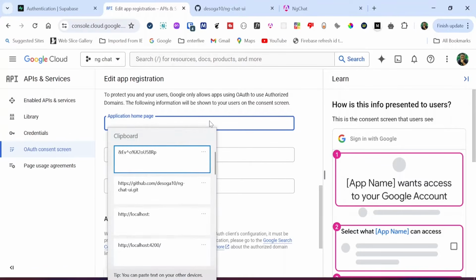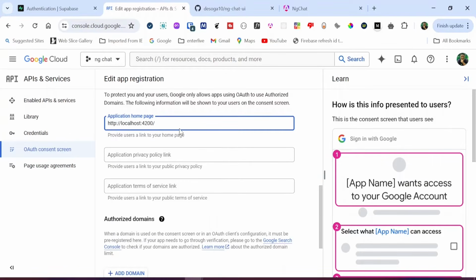So I'm just going to paste in localhost 4200 within the application homepage, which is our current homepage. Provide users with a link to your public policy.